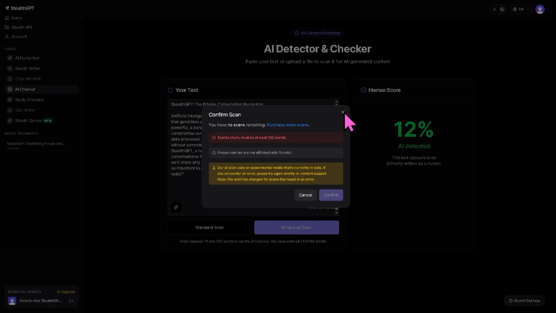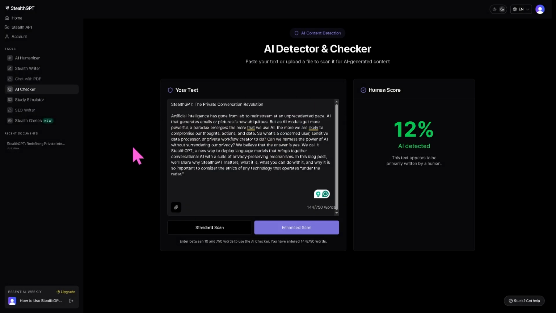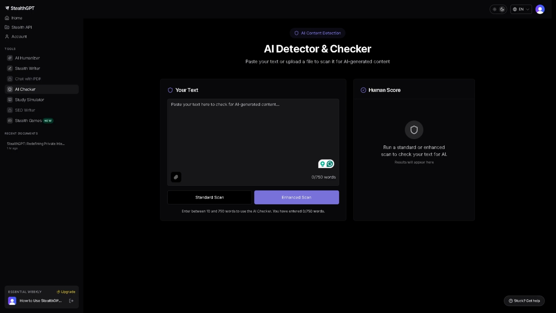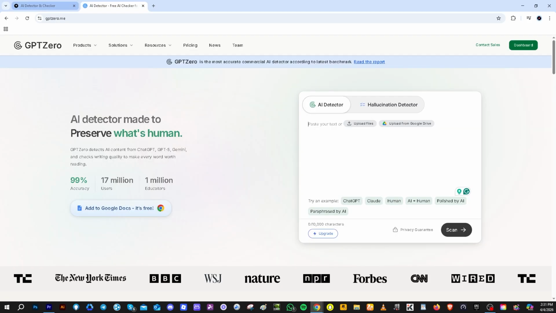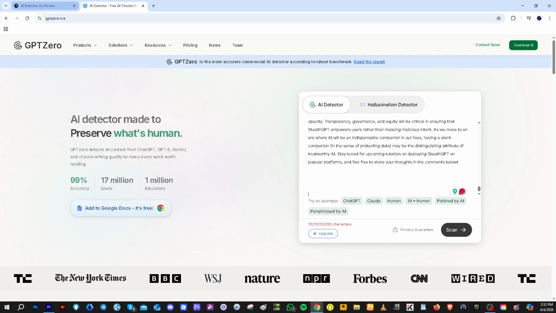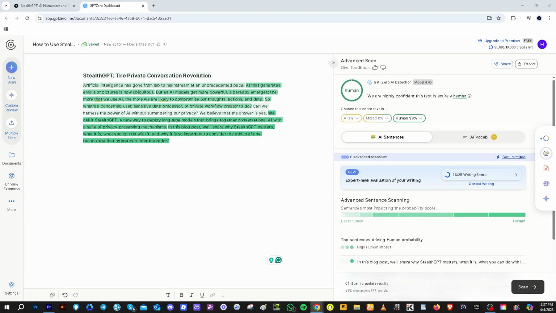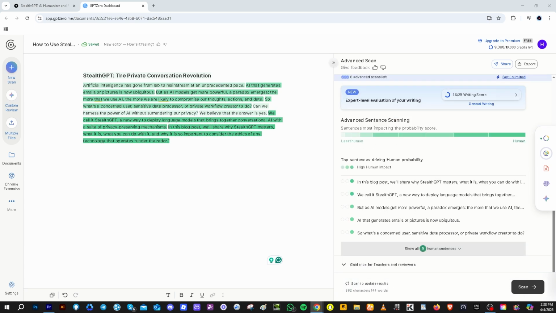Now, if we are going to enhance this, we can do that. However, it requires you to subscribe to their premium plan. Just to make sure this passes advanced AI detectors, we will run it again through GPT-0 to verify that the content appears natural and human written. After running this text through GPT-0's advanced scan feature, here's what happened. The system shows we are highly confident that the text is entirely human written, and the probability breakdown: AI 1%, mixed 0%, and human 99%.